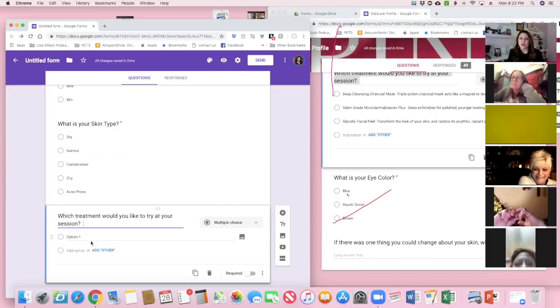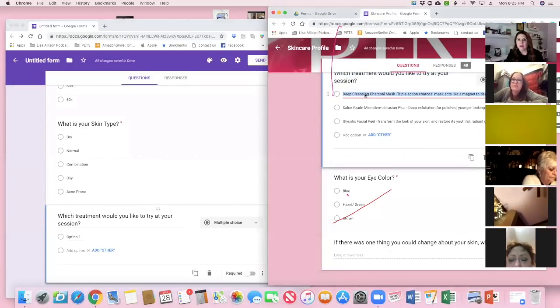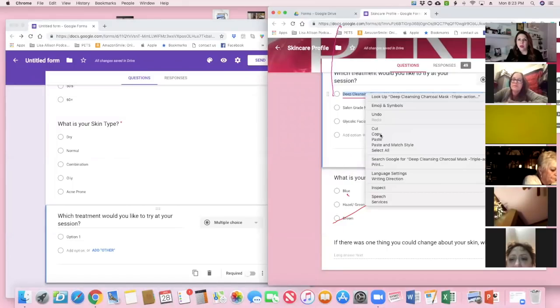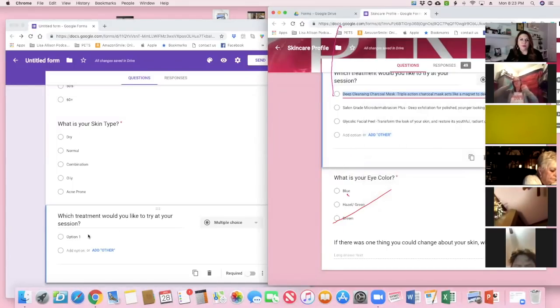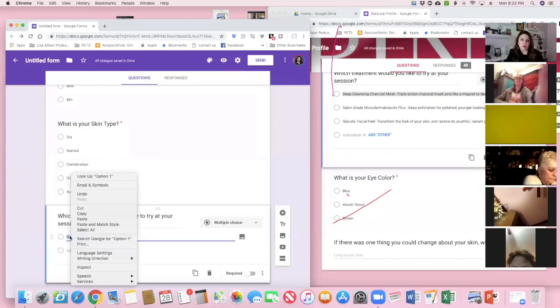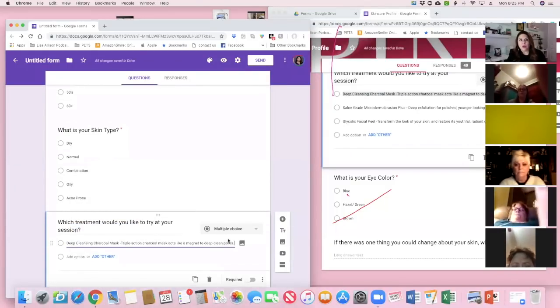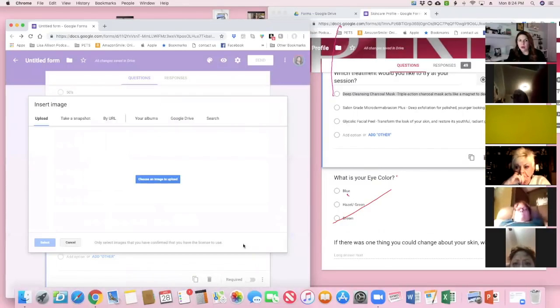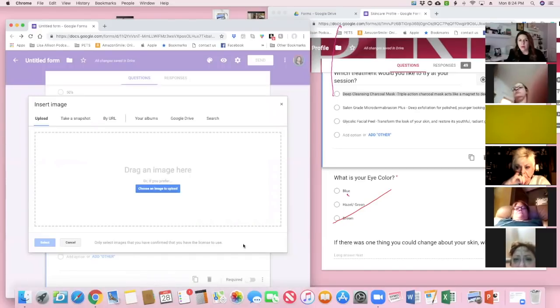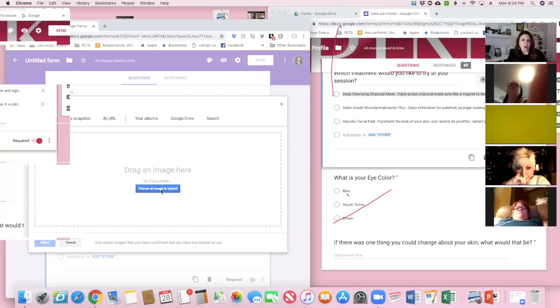Okay, so which treatment would you like to try? This is where you get them to actually fill out the form. They want to pick out their treatment. And so I'm just going to copy and paste. Like so. Now, if I thought my computer would work well, I could add an image here. I'll just try it.